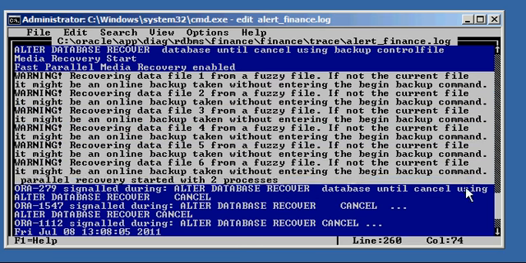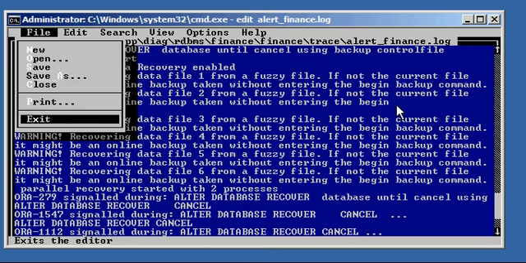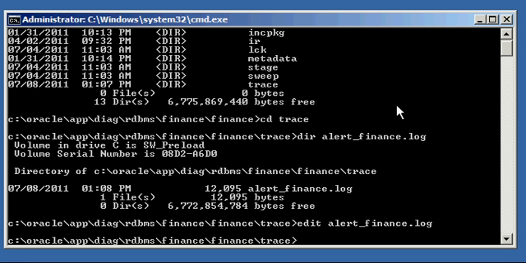So it's telling you right here, okay, for each data file that it did try to do the recovery, but it can't. It says warning, recover in data file whatever X from a fuzzy file. If not the current file, it might be an online backup taken without entering the begin backup command. So this right here is indicating that the hot backup we're attempting to recover was not taken correctly. Okay, so we can't open the database. And what's going on here? What's the issue? Well, allow me to explain.